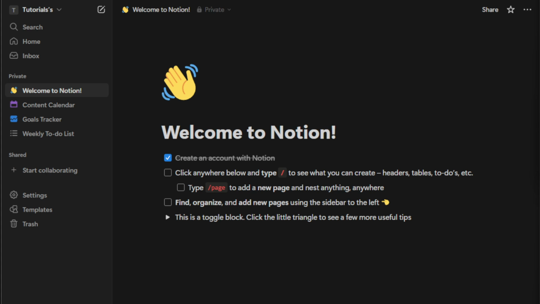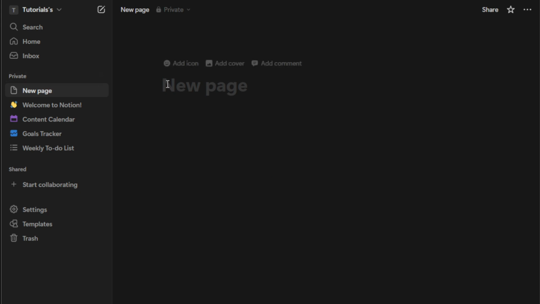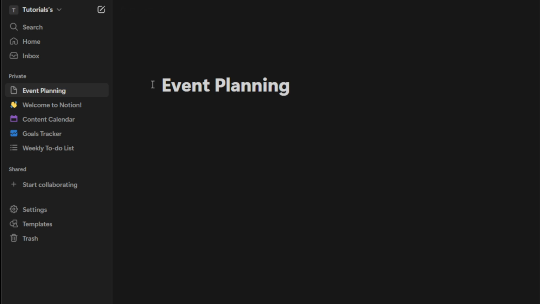Think of this as the central hub where all information regarding the event will reside. It's like your digital event headquarters. To create a page, simply open Notion, click on New Page, and give it a name reflecting your event. This could be something straightforward like Annual Gala 2025 or Wedding Day Planning.